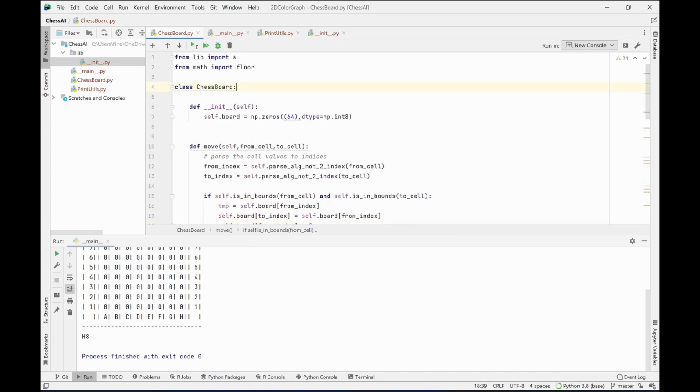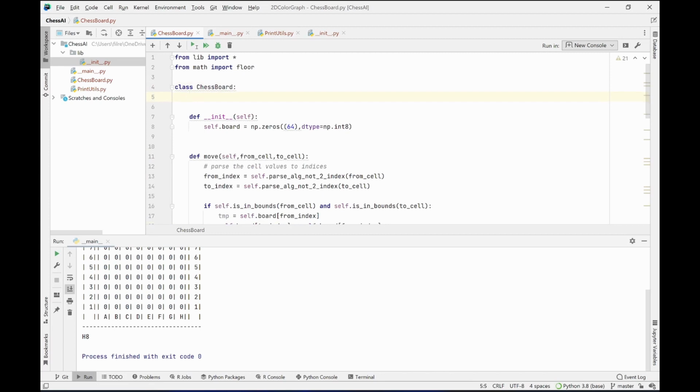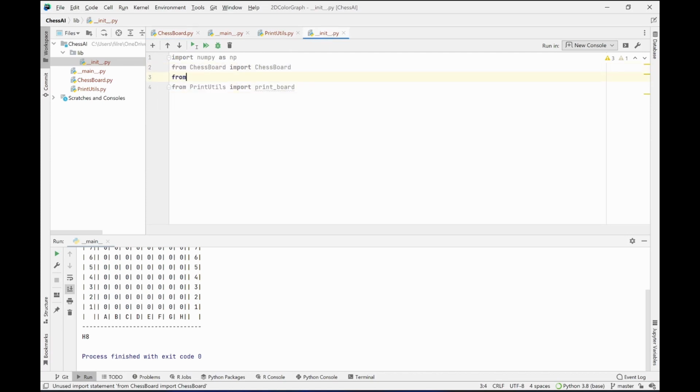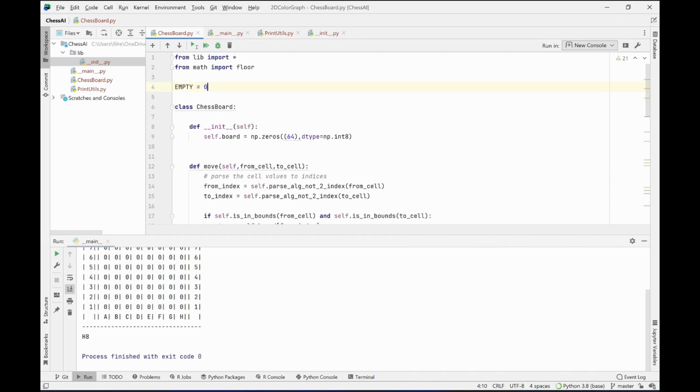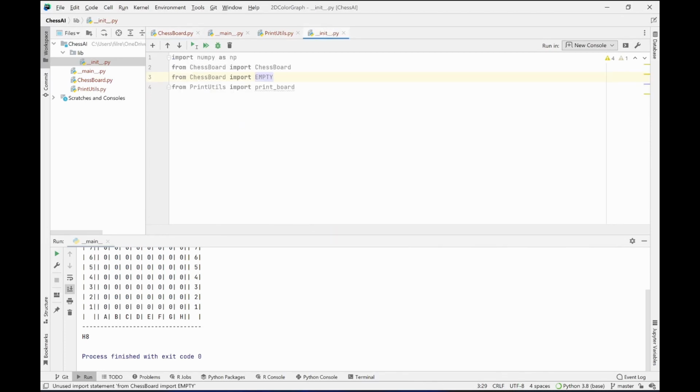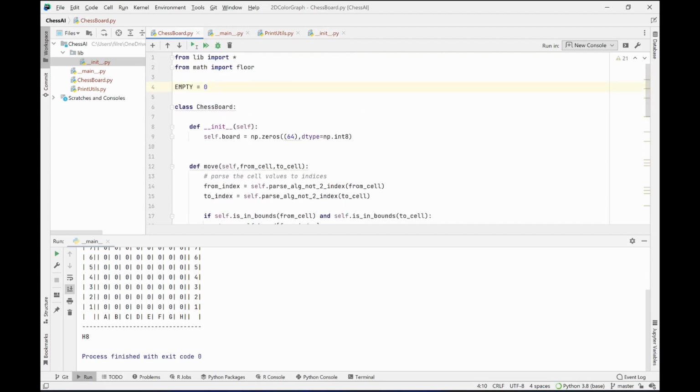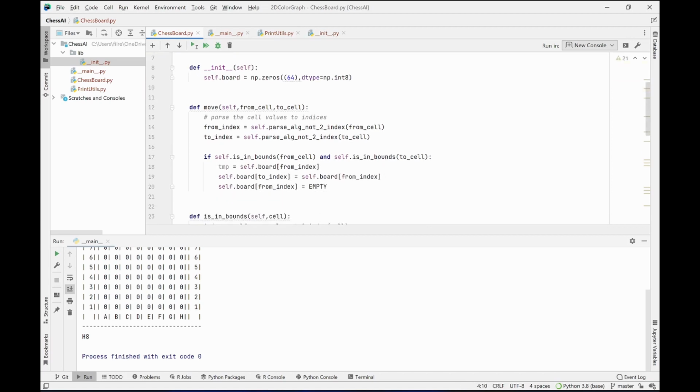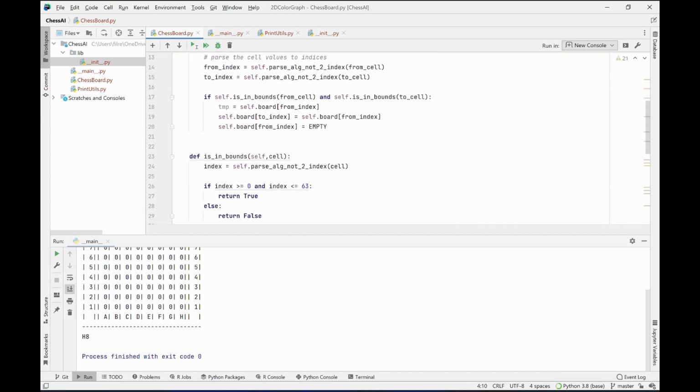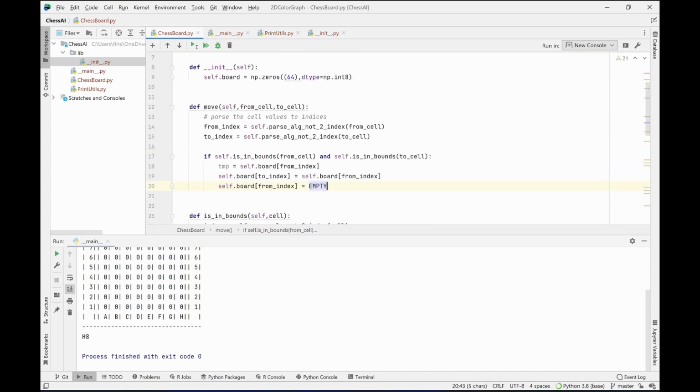And for this it might be more handy to have a constant which we will call empty, and we'll set it to 0. And now we will have to import it in here, so we'll just say from chessboard import empty. So we had to move this constant above the class definition, and then we can import it in here. And if we ever decide to change the value for empty, then we can just change it here once, and it will be used in all places where we use empty.